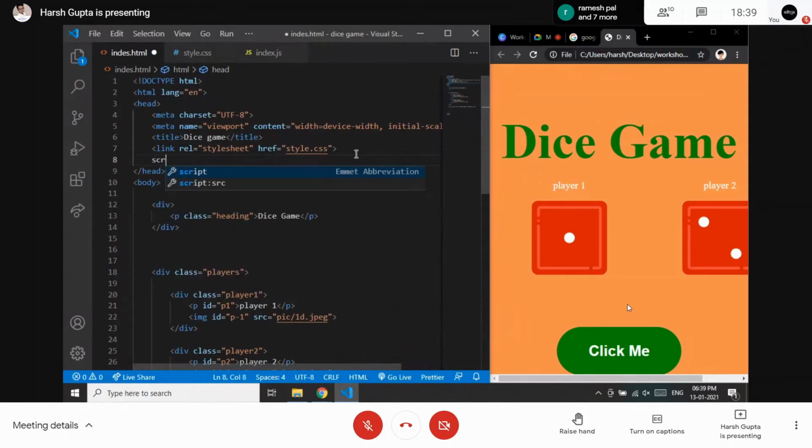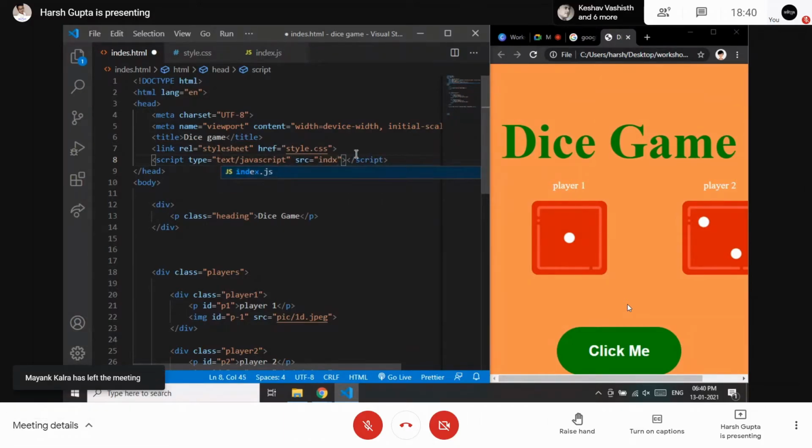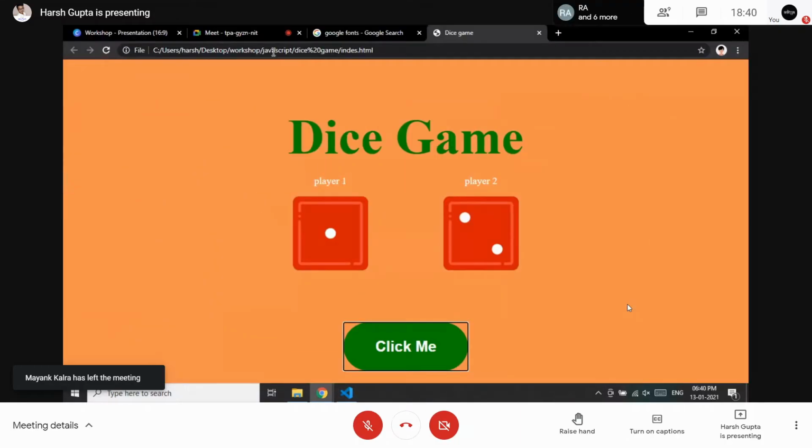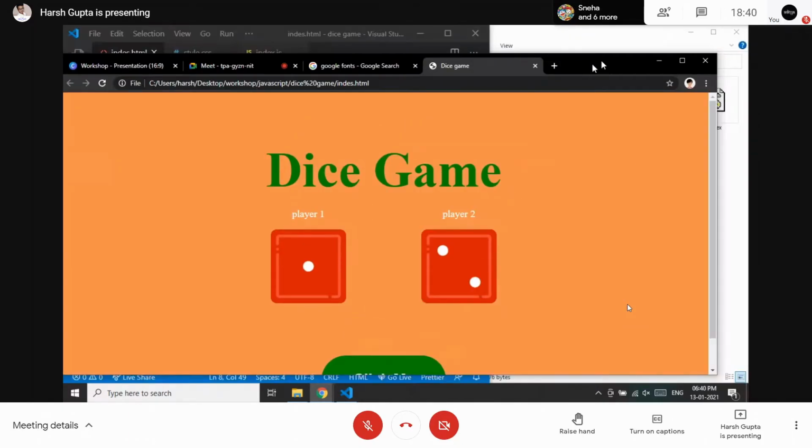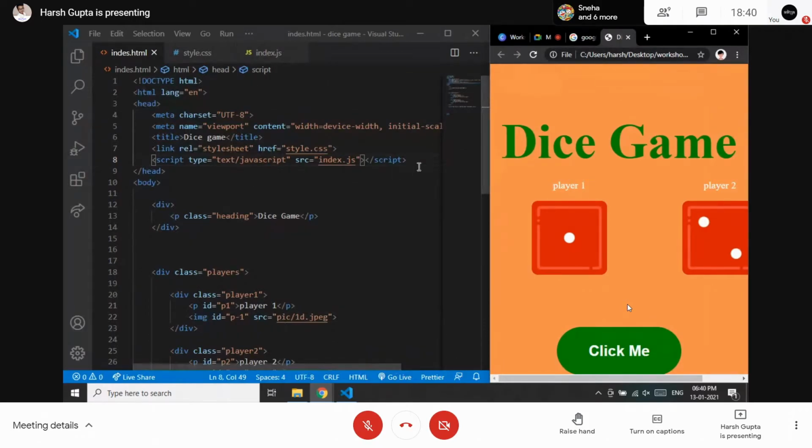So I will link that. The type, let's say it is a text file as well as a JavaScript file, and again the name of the file is index.js. I will save this, go to the browser, refresh, and click on this again. Let's see what I haven't done. We have the script types.